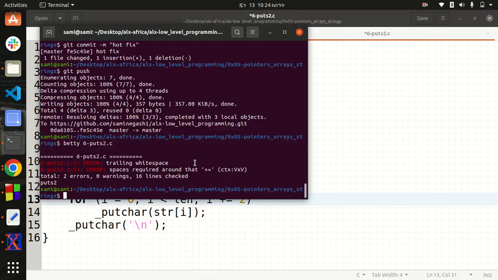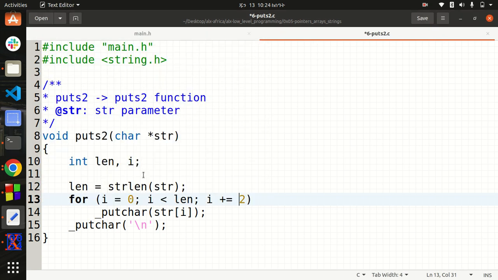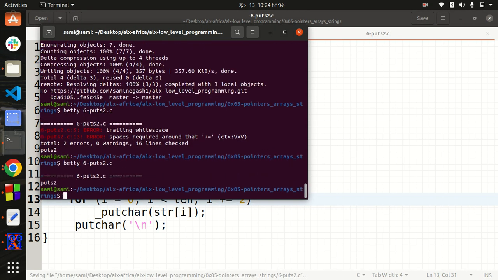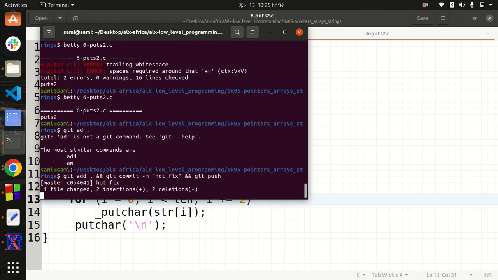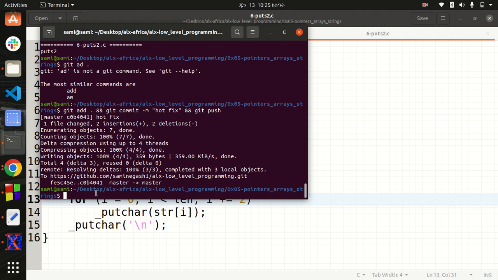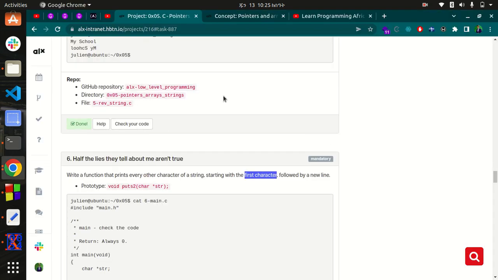Okay, so if I do this and check it again, it is not there. Git add all and git commit message hot fix and git push. If you see, this is what I need to do on the entire code, so it is done. Let's check our code again. Check it.